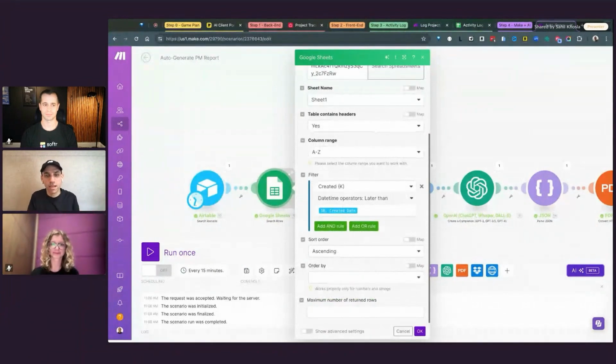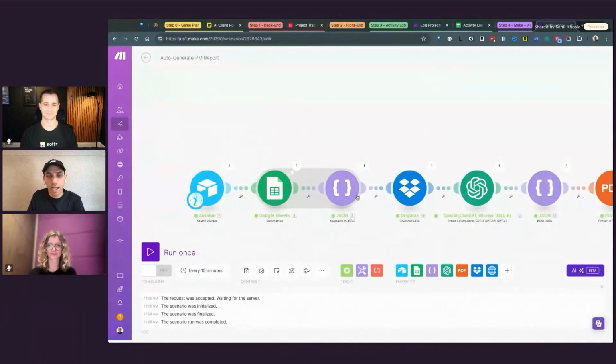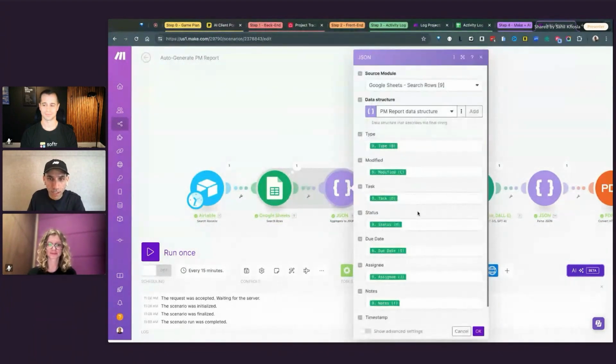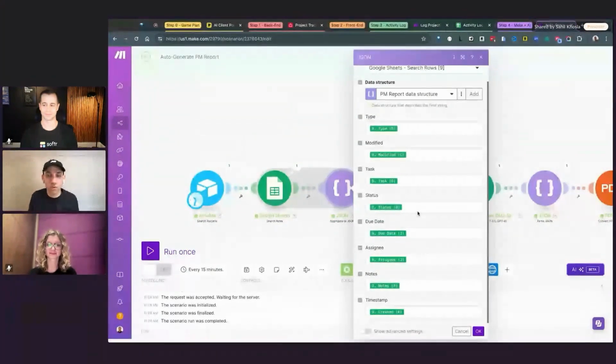So it's going to come back and give us all the data after the last reporting. And then what we do next is we take this data from Google Sheets and build a nice JSON using that data, because we want to send the data over to OpenAI to generate the report. And it's better if we structure our data properly.